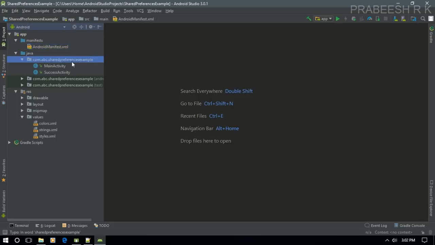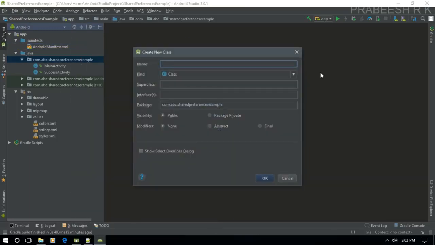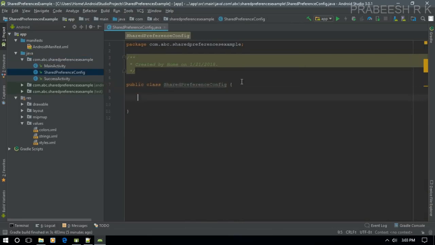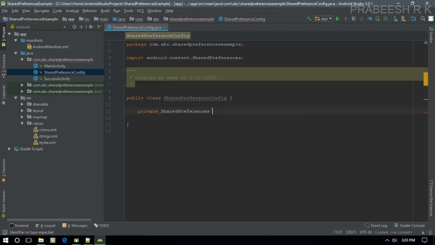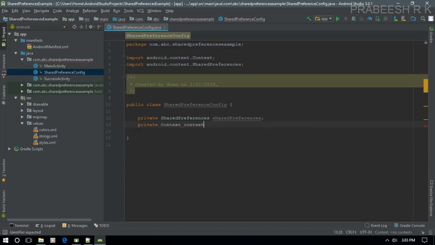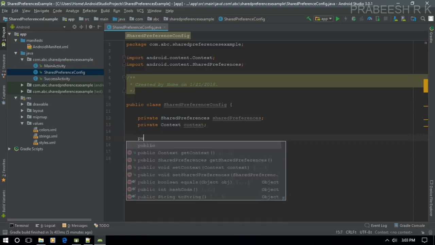Now here I am going to create another Java class. I name it as shared preference config. Now click OK. So here first create some variables for shared preference. Now create some variables for context. Now create a constructor for this class.